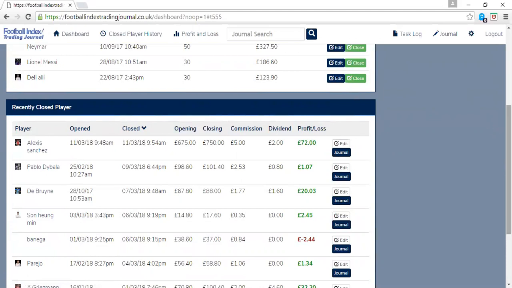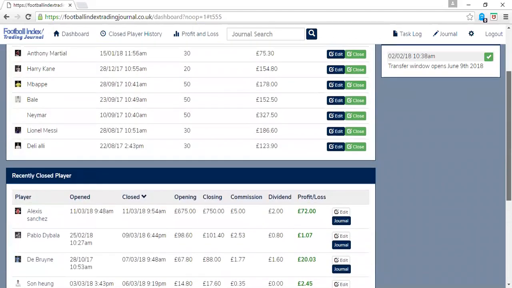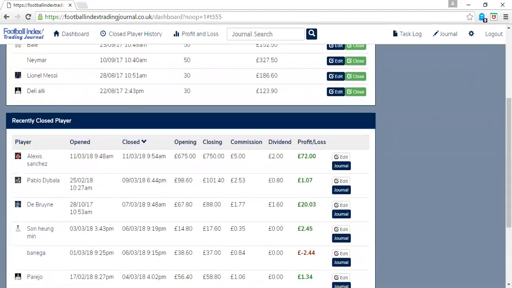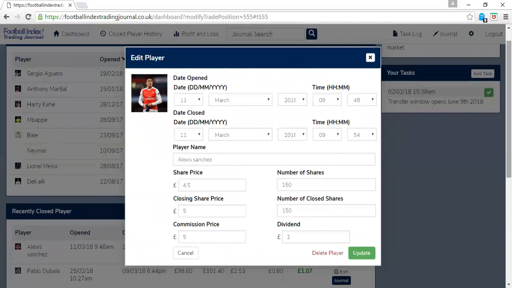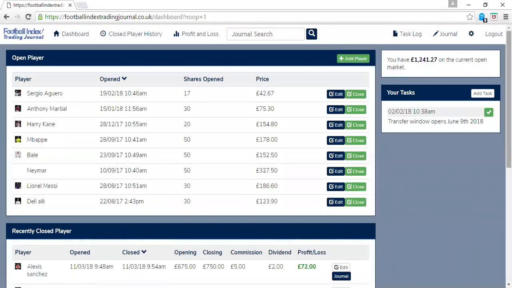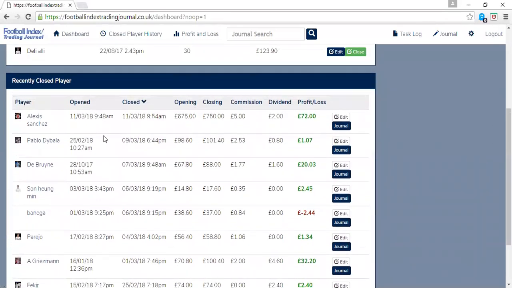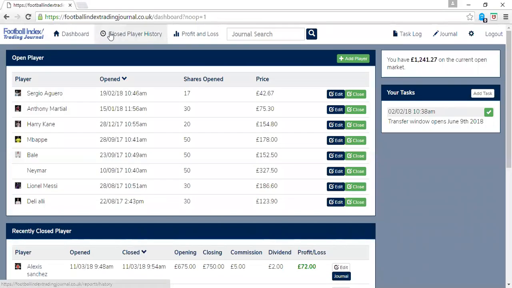Now, if you make an error when closing a player, or you're doing a test trade or whatever, you can edit a recently closed player. Okay, so you have the date, the time, opened and closed. You can edit the name, the share price, number of shares, dividends, commission, and you can also delete the player. Right, so if you have made an error, you can edit and close the player as long as they are in your recently closed players. And you should get probably in here up to 20 players before they go into your closed player history, which I'll show you now.